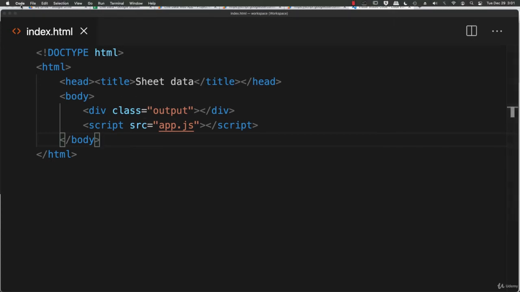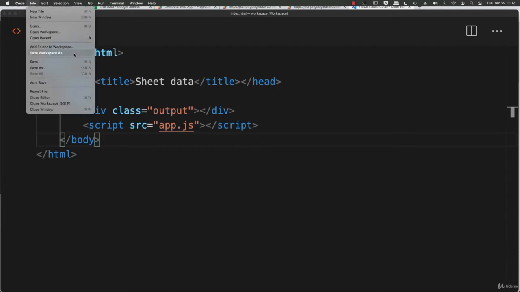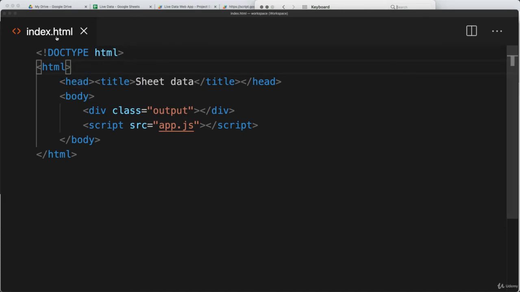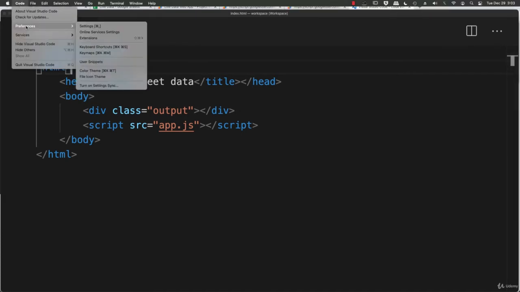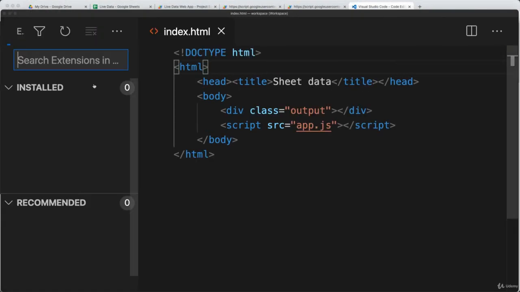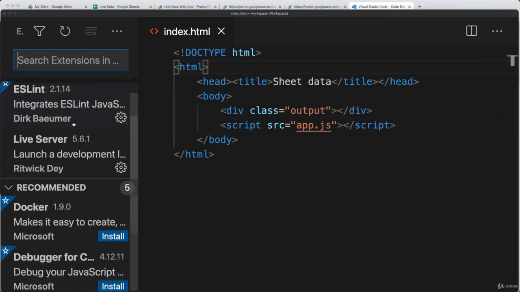If you don't have Live Server installed, you can go to Visual Studio Code. Under the file menu, add the folder to the workspace or save it as a new workspace, so that this file is the root for the workspace. It's going to be looking for an index file at the root of the workspace. Then under code, go to preferences and extensions, and this will list out all of the extensions that you have.